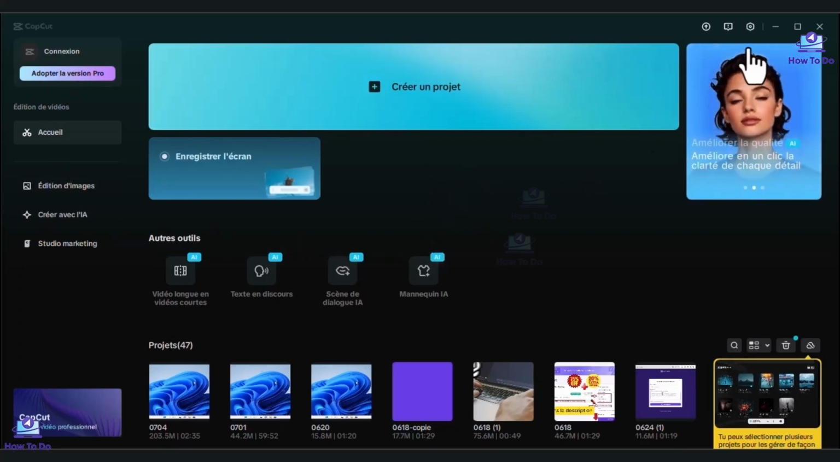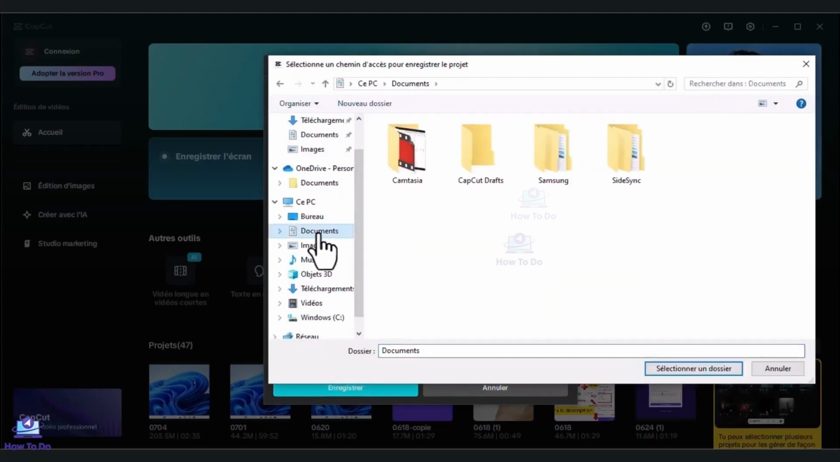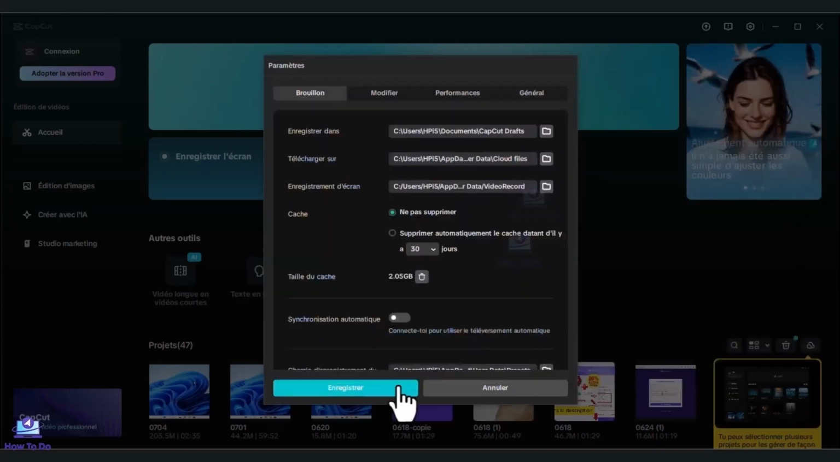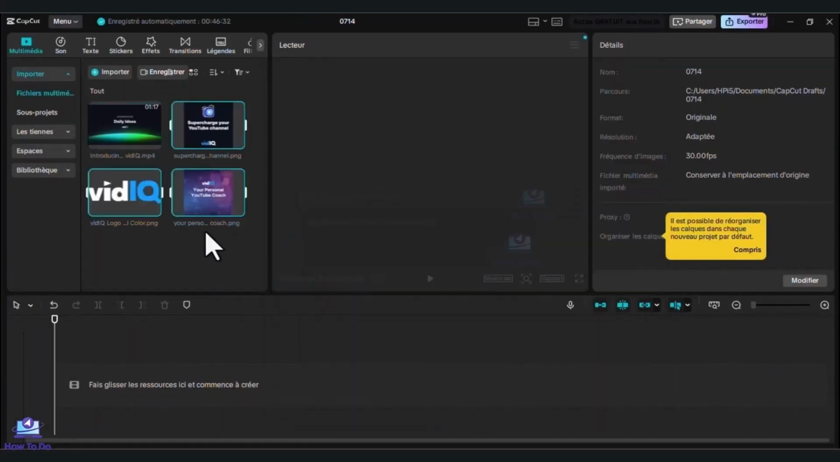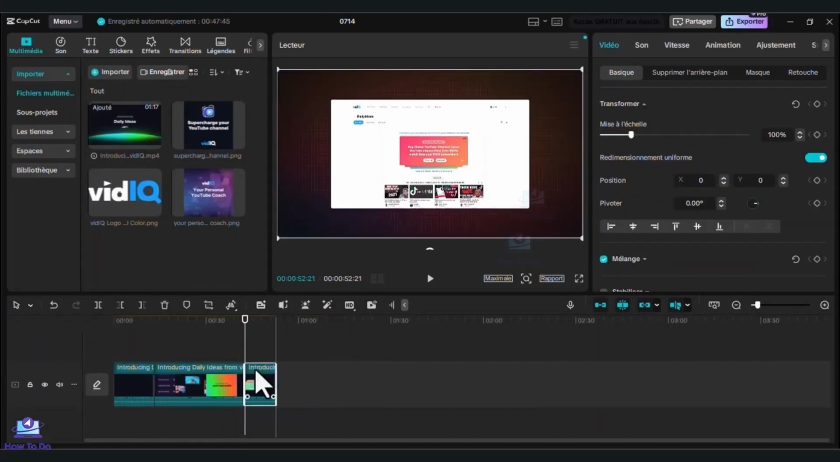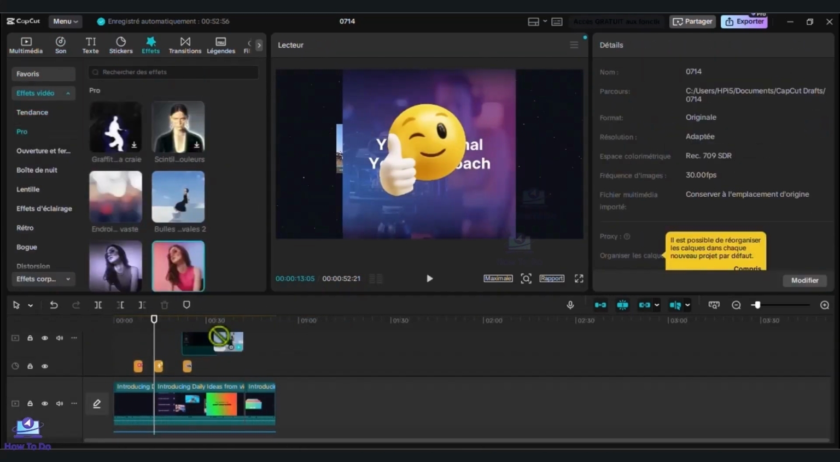First, open CapCut. Go to the Settings, here in the Save To. Change the folder to something simple like Documents. Now, create your project. Import your clips. Add anything Pro you want. Music, stickers, effects, even the Pro-only stuff.